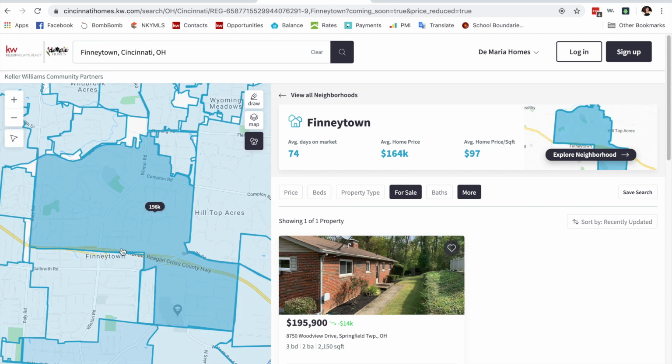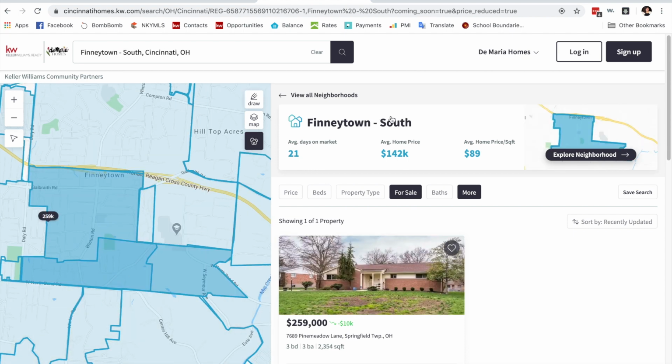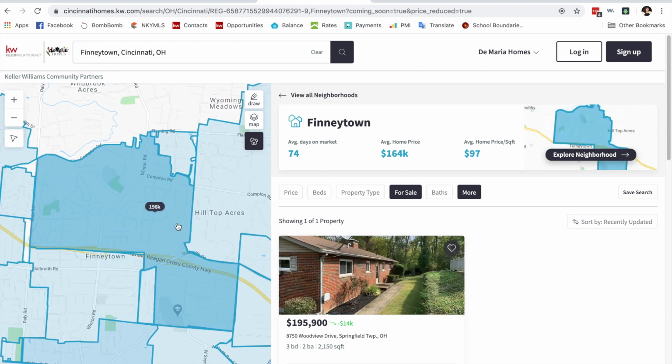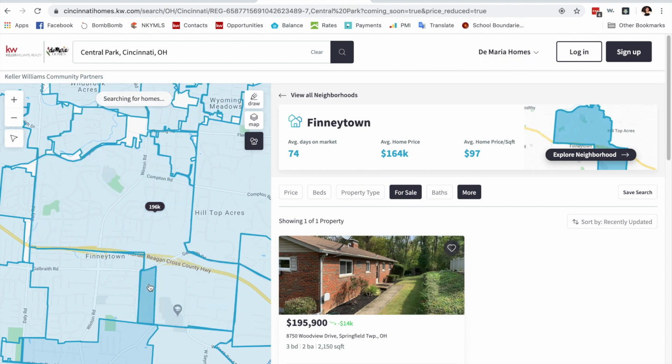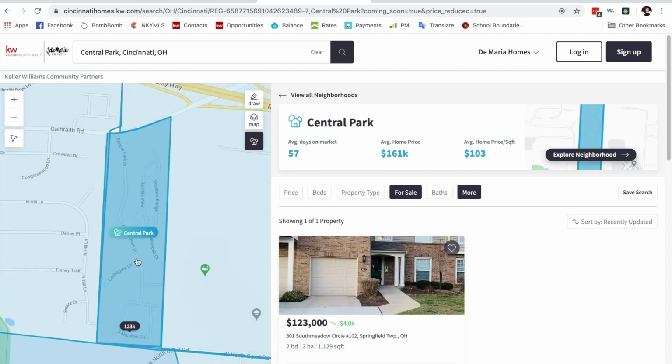Okay, so as you can see, Finneytown seems to have a lot of little neighborhoods, right? Within Finneytown, like Finneytown South, there's main Finneytown. There's this little block right here called Central Park, which is a condominium community. So I can grab this, right?